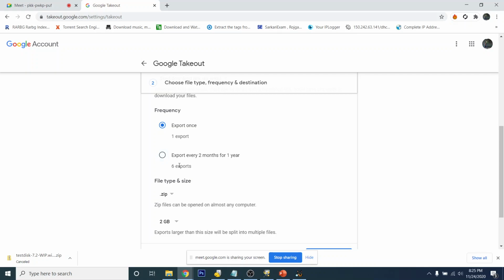So this is used for backup. Whenever you will be creating backup, you can create this. Like there is an option in WhatsApp also: create backup daily, create backup once a year, or do not create backup. So this is the option.